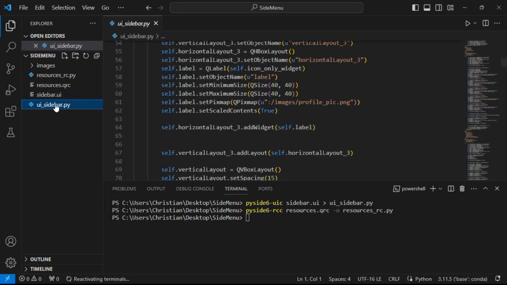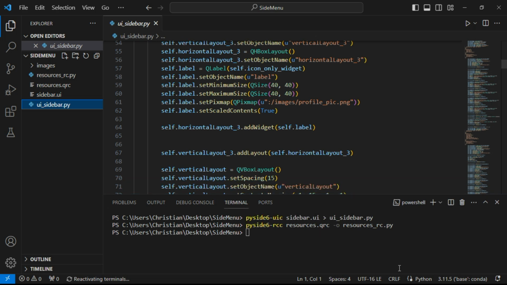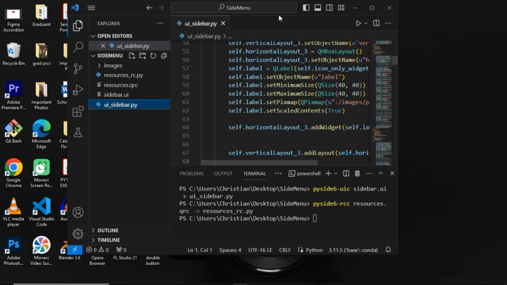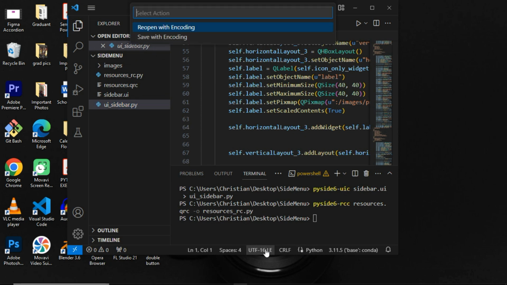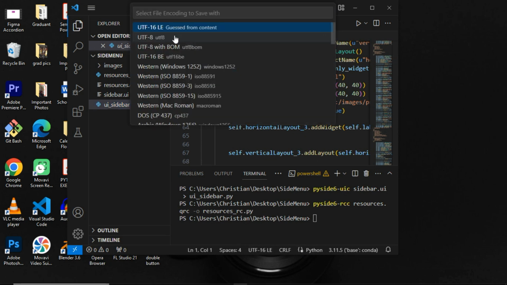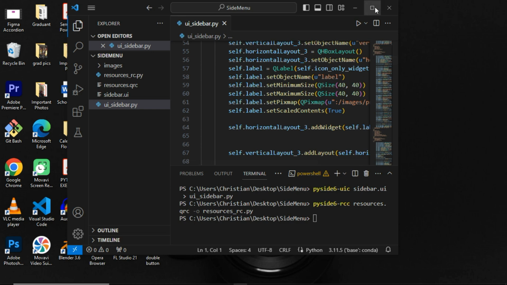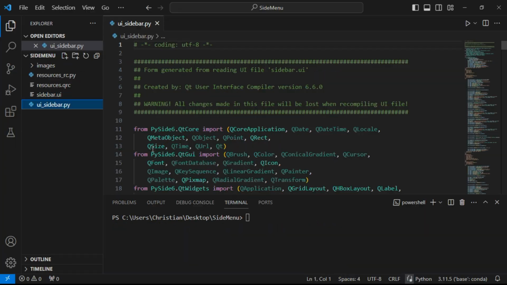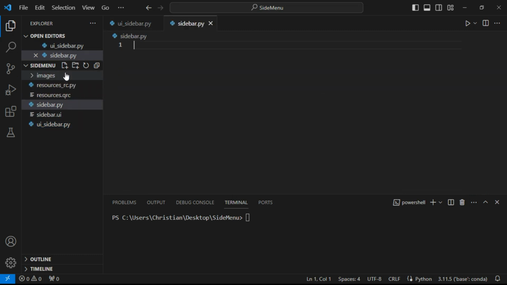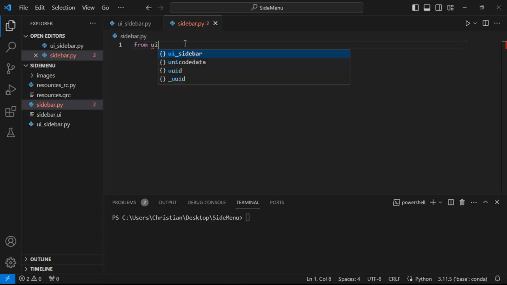But let's make sure to open the UI sidebar. Then we're going to convert its encoding. So we're going to change its encoding. So its encoding needs to change from UTF-16. Going to change that to UTF-8, otherwise we may have errors being caused. Alright, so we're going to create a new file. We're going to call it sidebar.py. Then inside here, we're now going to create some imports.